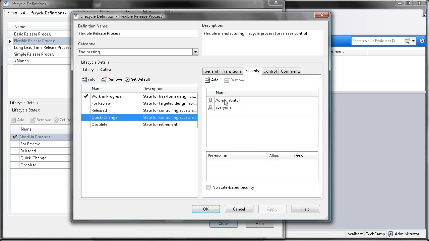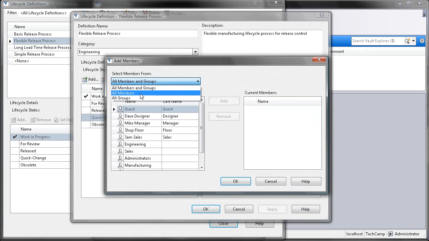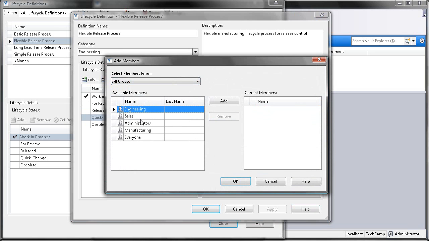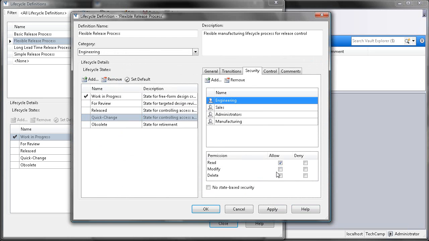So let's examine that. We'll take a look at this, and we're going to remove these. We'll add in our 4 groups, and in this case we'll allow engineering to read and modify, not to delete. Sales has no view of this. Administrators can read and modify, and likewise manufacturing.